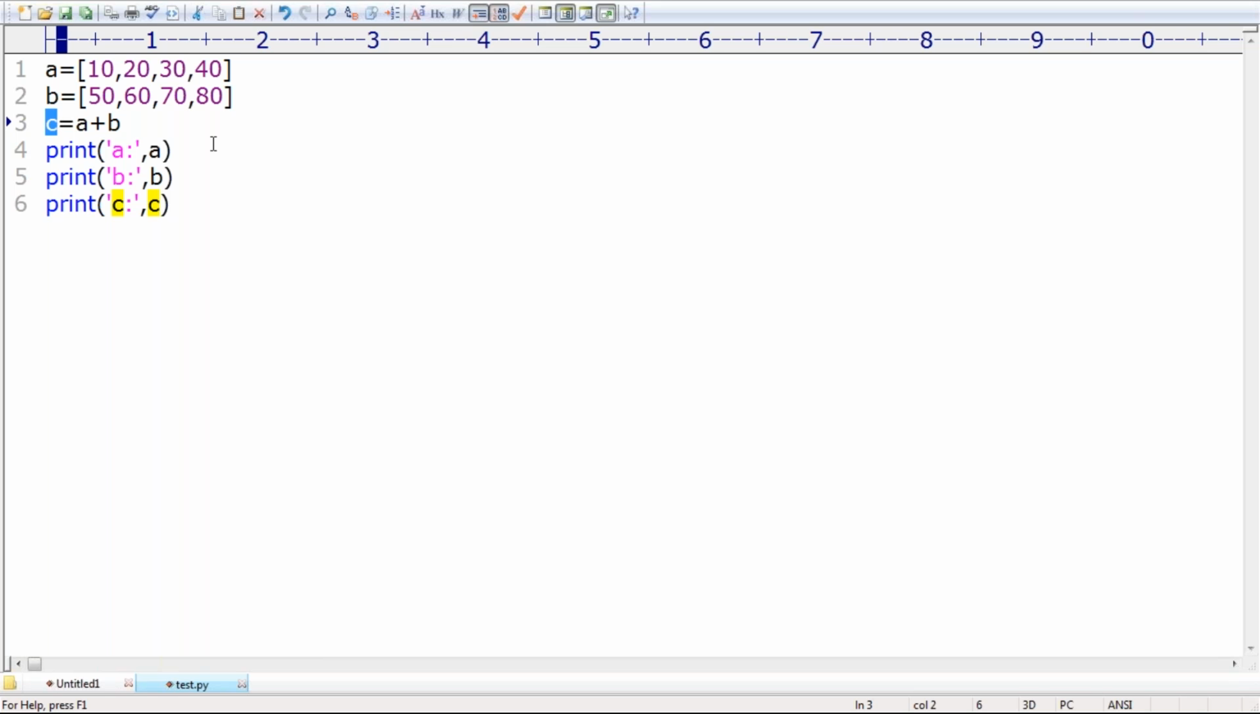Plus operator, extend operator, where is the difference? We can use plus to concatenate two lists into a single list. But make sure, if you want to use the plus operator between lists, compulsorily both the things should be lists only. If one is a list but the second one is something else, then we will get an error.